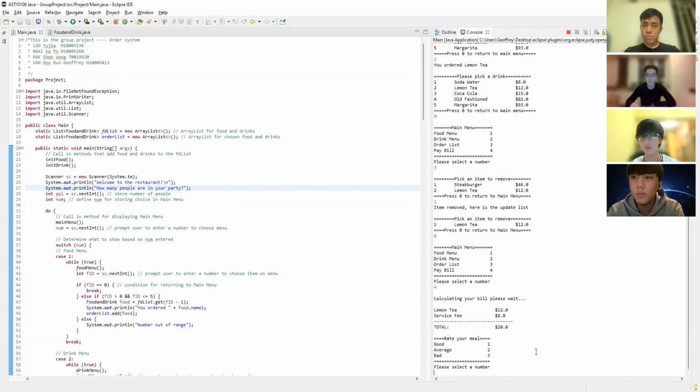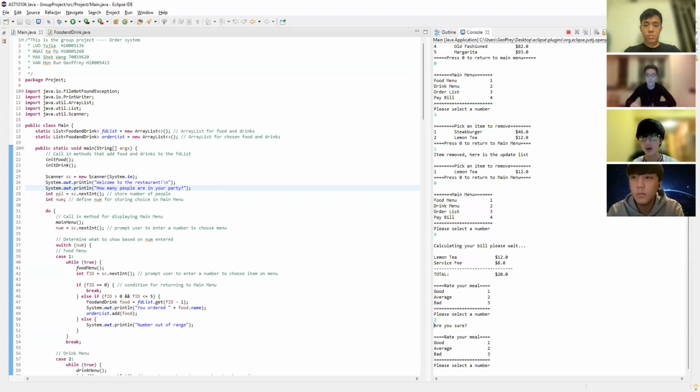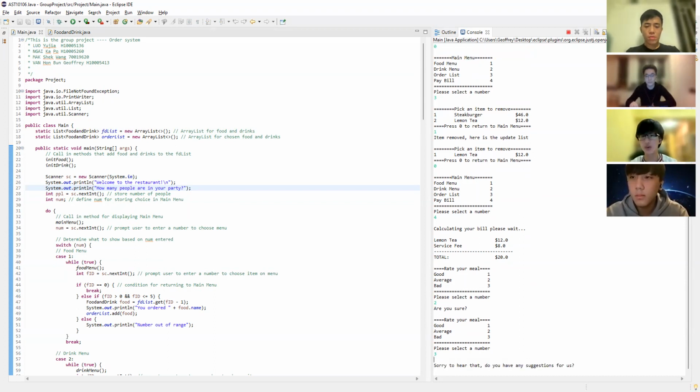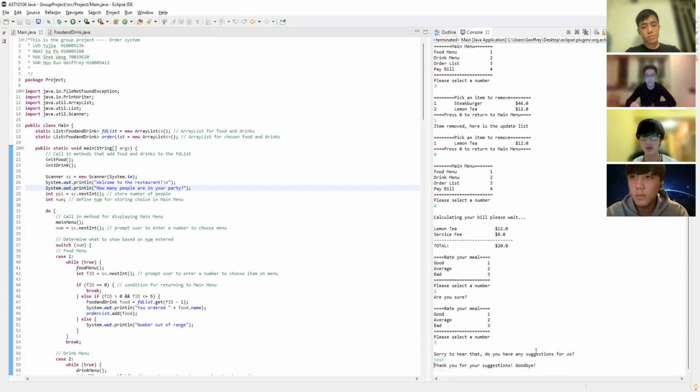But if I choose average or bad, as shown here, it will ask us if we're sure, trying to make us reconsider our rating for the meal. If we continue to choose bad or average, it will say sorry to hear that, and do you have any suggestions for us? Let's say test. It'll say thank you for your suggestions and goodbye. This way, it will store these suggestions into a suggestions text file within the system.